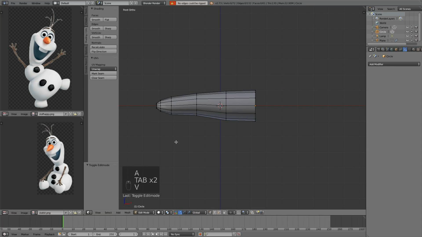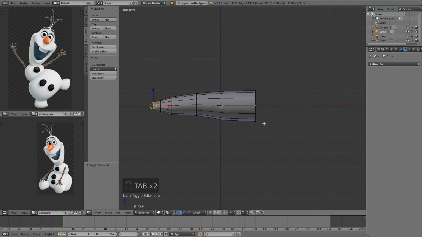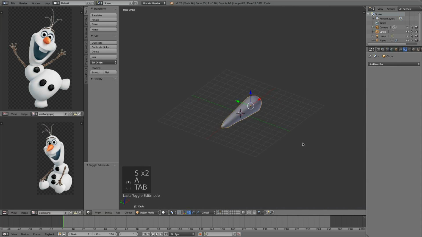Alrighty, maybe pull that out. Whoops, pull it out just a tad bit further. Cool. Let's not select that. Let's select this, scale it up a little bit, extrude it out, scale it, extrude it out, and scale it down for the back end of that carrot.